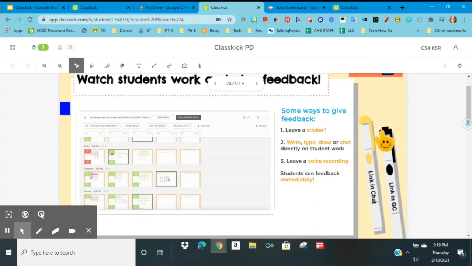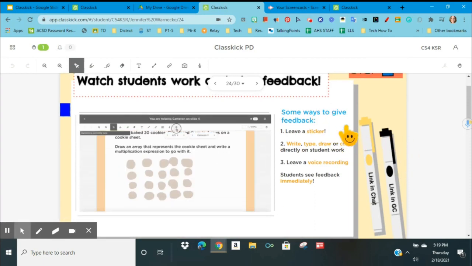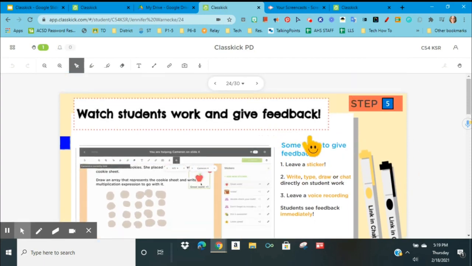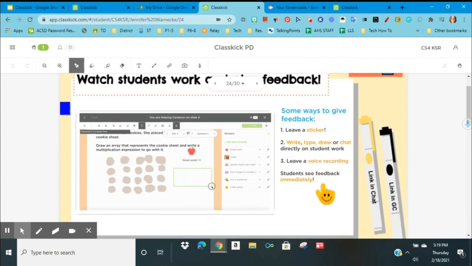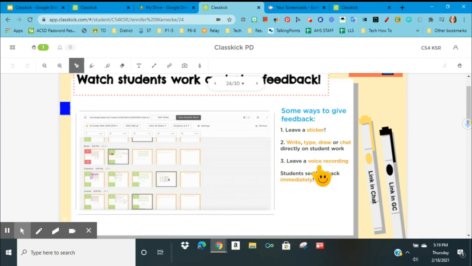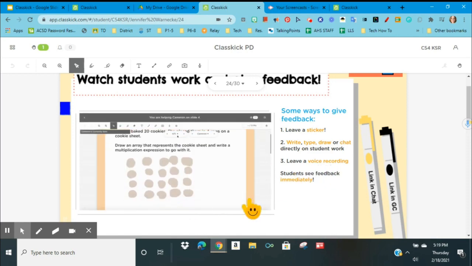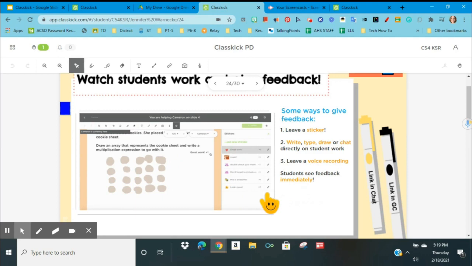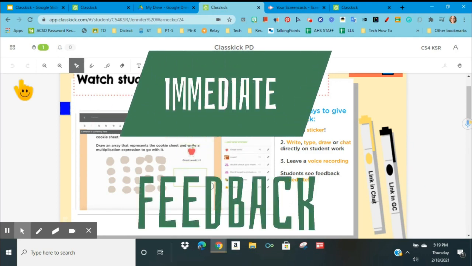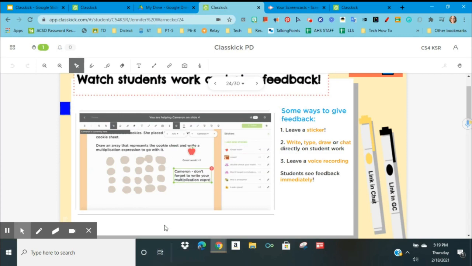So now comes the fun. You can watch the students work and you can give feedback while they work in real time. So some of the ways to give feedback, you can leave a sticker on their slide. You can write or draw right directly on their slide. You can leave a voice recording on their slide. And students will see that feedback immediately. So you are there with them, letting them know how they're doing while they're working.